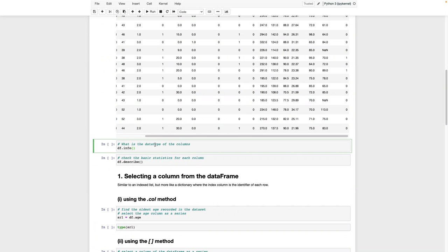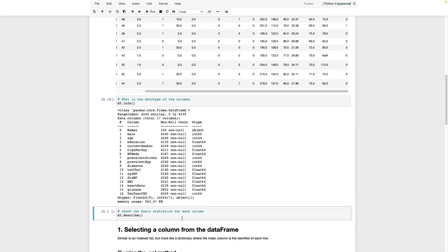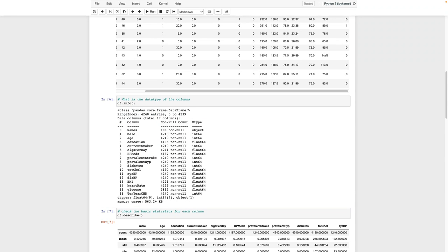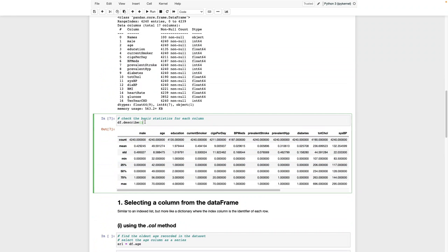If we did the df.info, it gives us a full picture. So we have 4,240 entries, and we also have 17 columns. So that's what our data set looks like. And if we do .describe, we will see the basic statistics for all of the columns in the data set. So that's what we are working with.